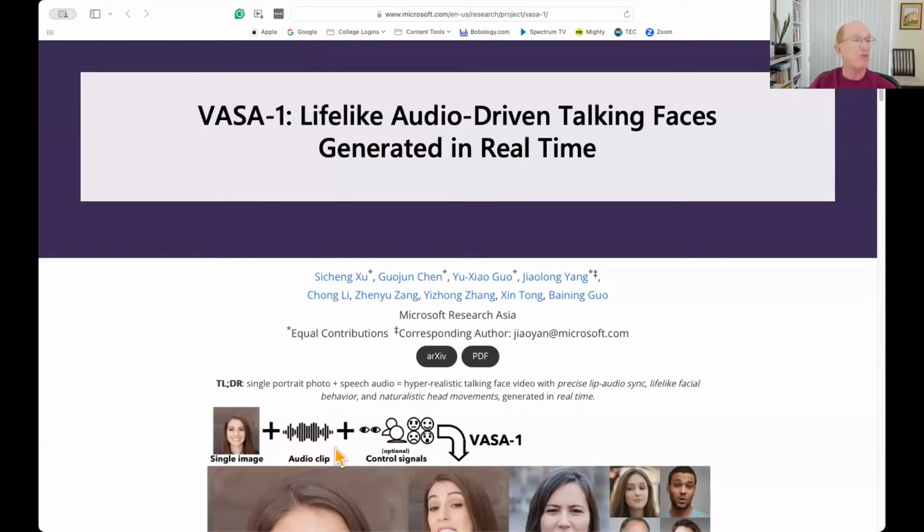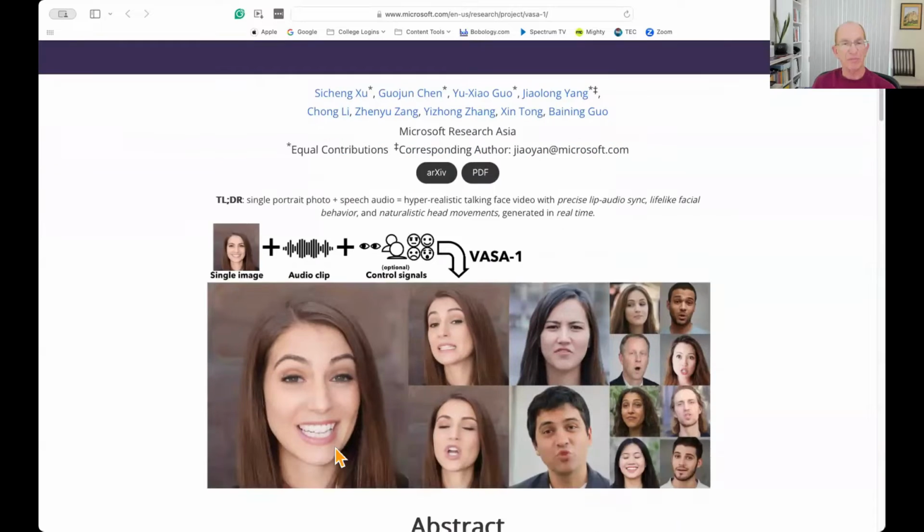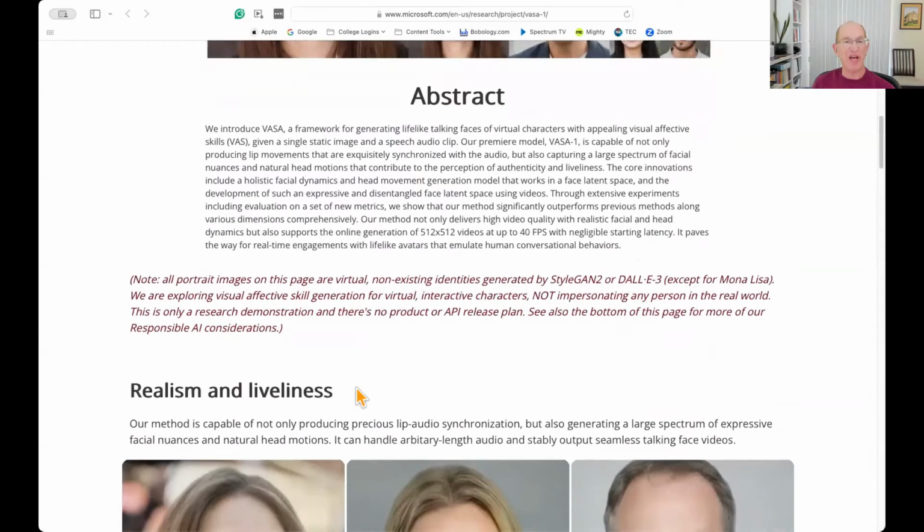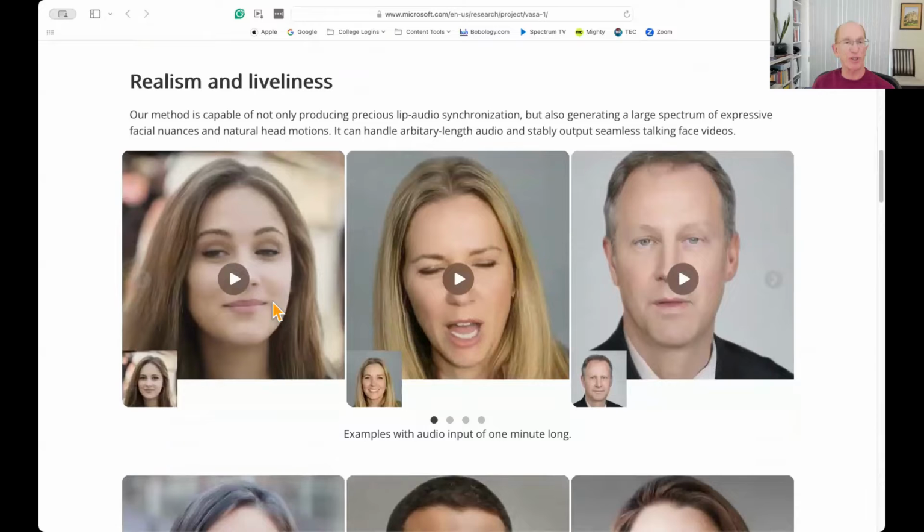That was their goal. Bob, you did that yesterday, Bob, in a Zoom. You did that yesterday. You had a dog. You were talking. The dog's mouth was moving as you were talking. This is different. This is a lifelike, realistic person. This is not a real person.